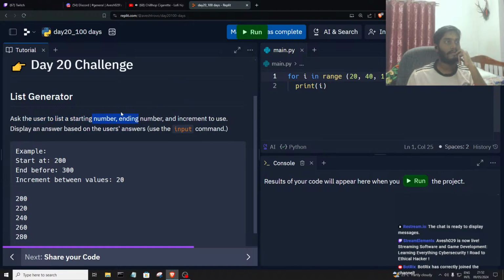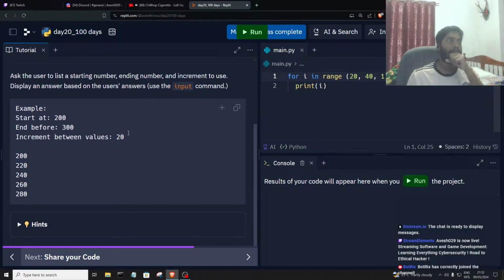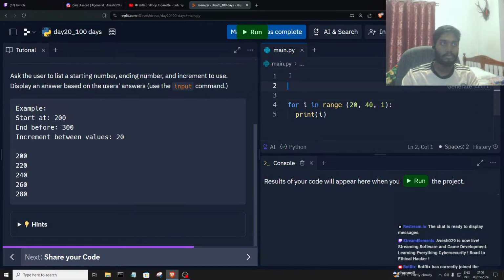List a starting number and an ending number, and use the increment based on the user's input. Example: start at 200 and increment by the value 20. Let's do that. I definitely need a for loop here, but before the for loop, we're gonna have to ask the user.